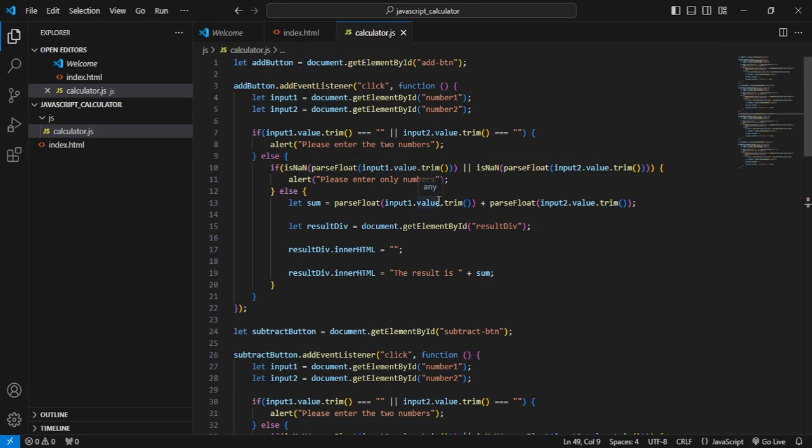So basically this is a simple JavaScript calculator application, and we touched a lot of concepts in JavaScript, especially fundamental concepts. So that's how you can actually play around with JavaScript to understand JavaScript better.